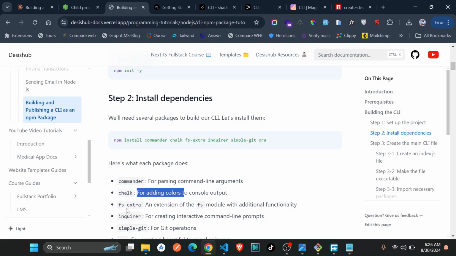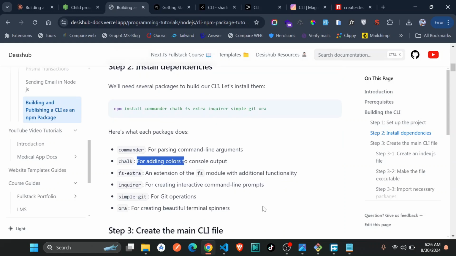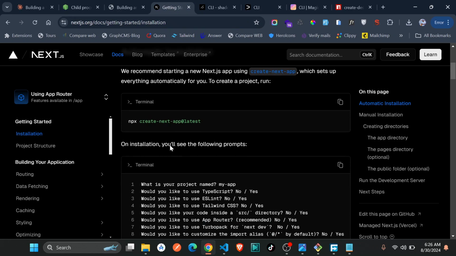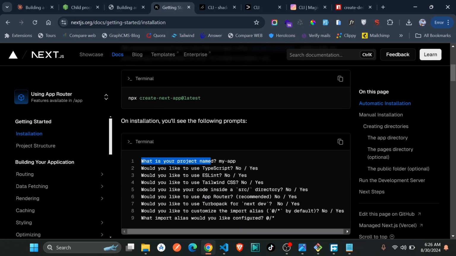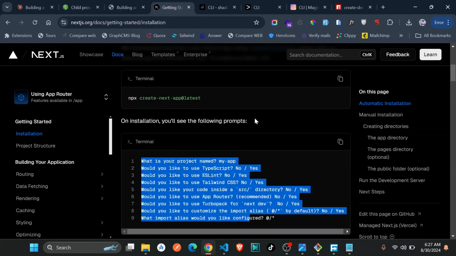Then we have fs-extra. This one is an extension of the fs module, which interacts with the file system, with your machine, to create files, delete files, and do all those things. Then we have Inquirer, which is for creating interactive command line prompts, the way you are seeing here, for instance, when they ask you what the project name is. This is Inquirer doing this job.